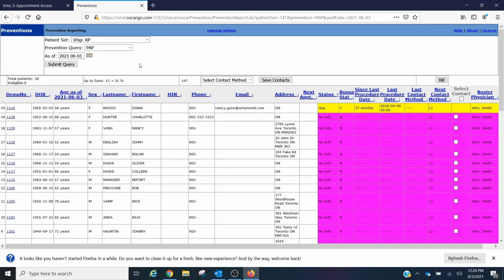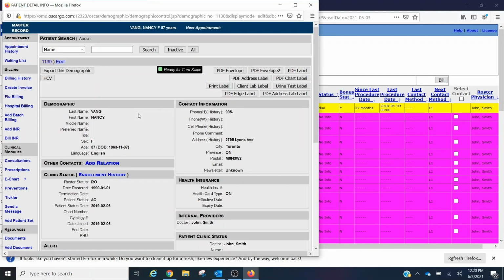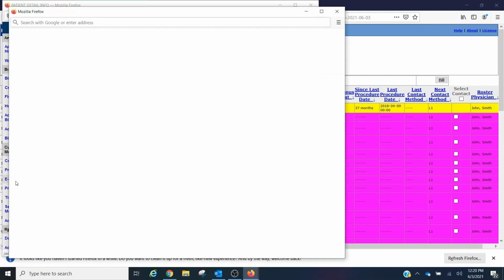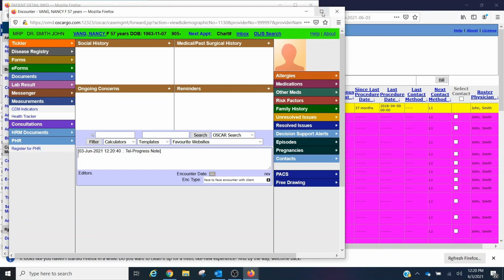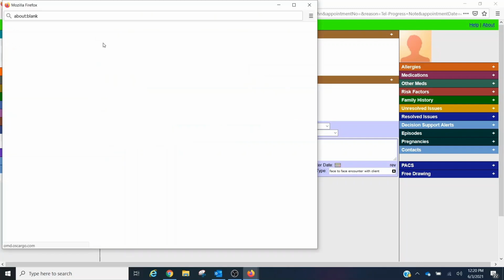After running and reviewing the Ontario Preventions Report, you may wish to open the patient's record to manage the prevention. You can open the patient's record by going to the demographic numbers column and selecting the demographic that you wish to open the patient's chart for. This will open the patient details information area, where you can then select e-chart to open the patient's record. Once in the patient's record, you're able to modify and manage the patient's prevention from the top left-hand corner of the record in the preventions area, by clicking the plus sign.